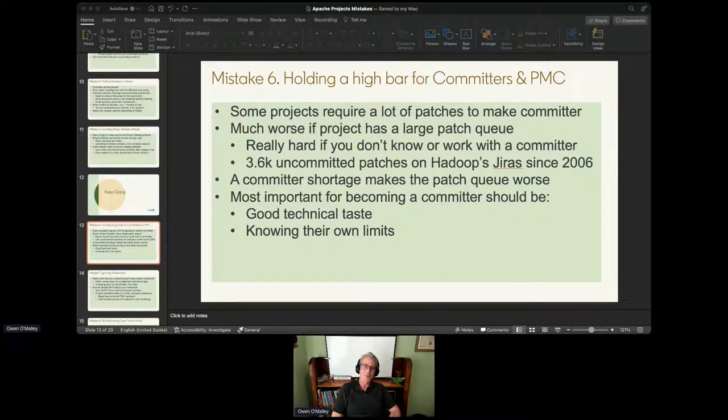And so if you're trying to contribute, but you don't have anyone to review because you don't have any personal connections to a committer who can do the review, that makes getting even a handful of patches committed super hard. And it makes it almost impossible to get up to hundreds or thousands of patches.